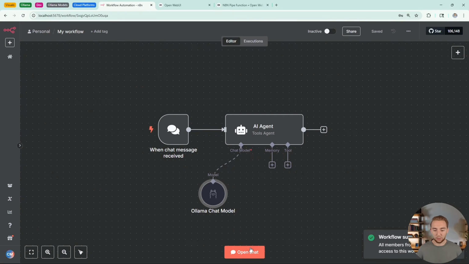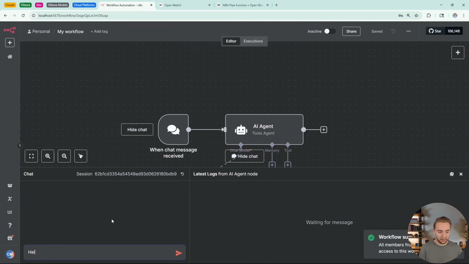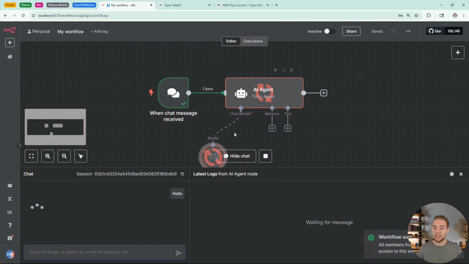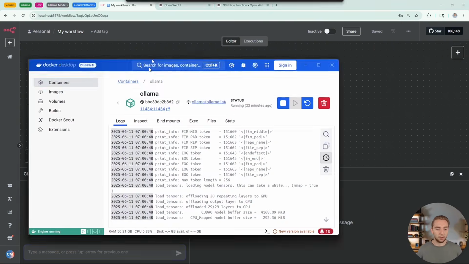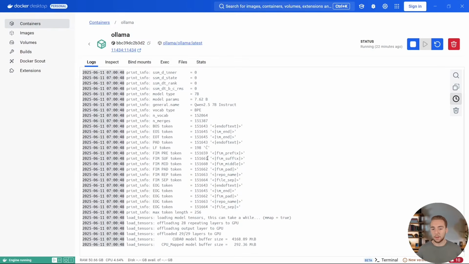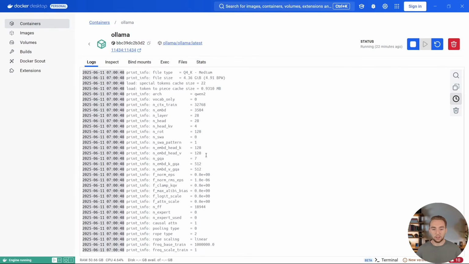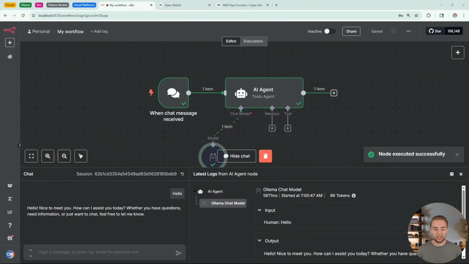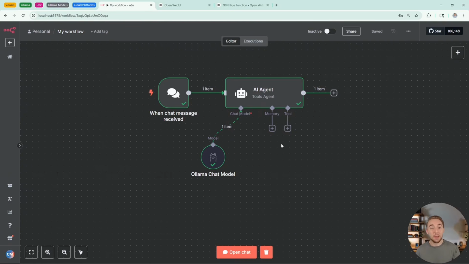So I'm going to go ahead and save this workflow, and I'm going to just say hello. And we don't need the conversation history or tools or anything at this point. We're already getting a response here from the LLM. It's working on loading the model into my GPU as we speak. And so there we go. We got our answer. Looking really good. Cool. So now we can add memory as well.